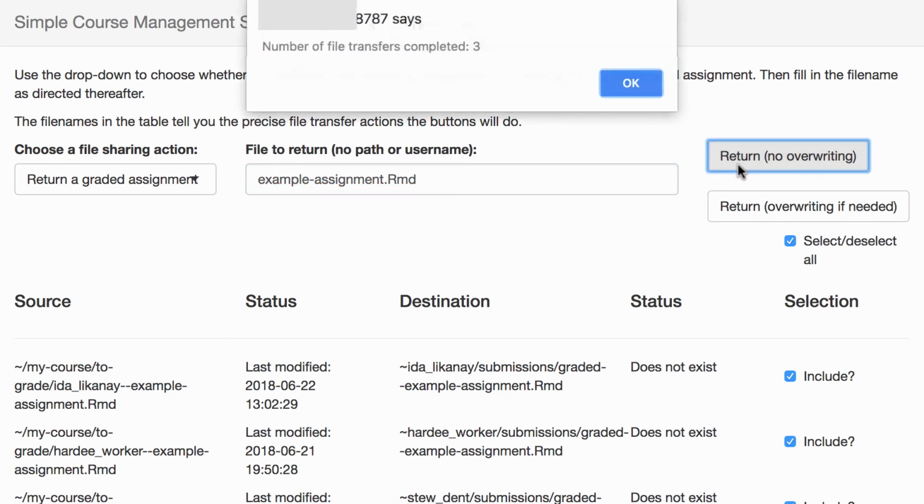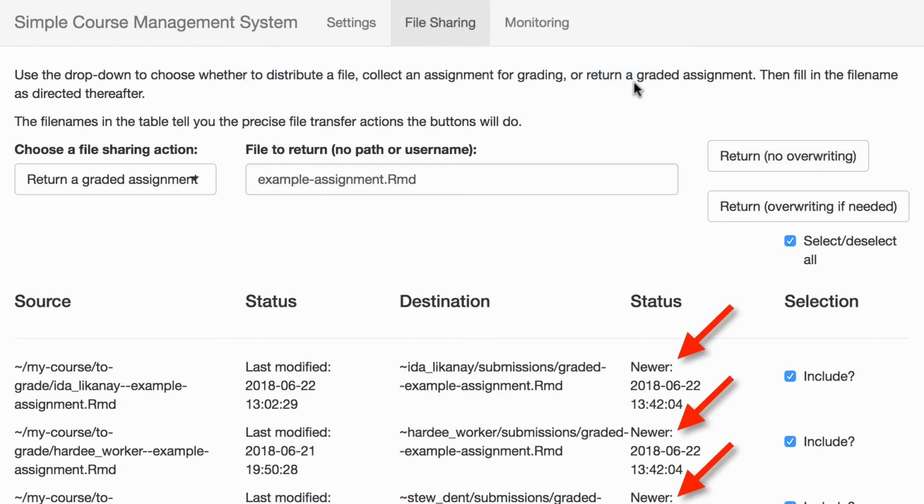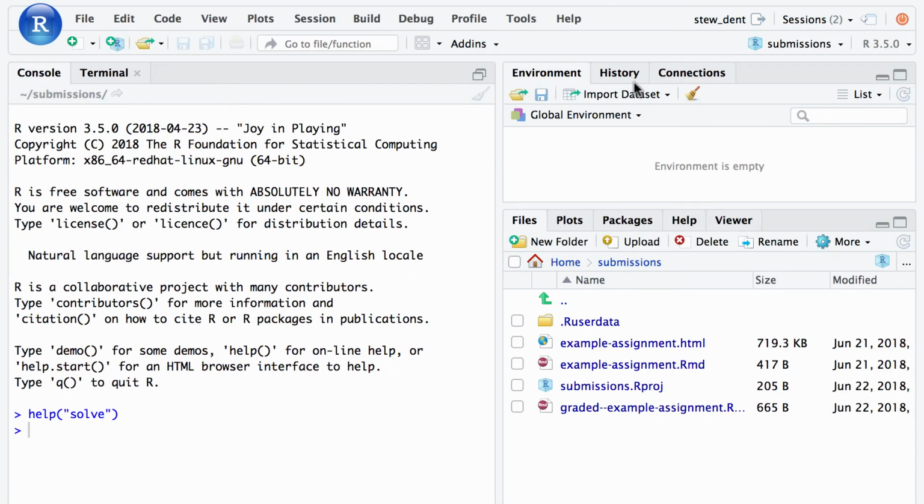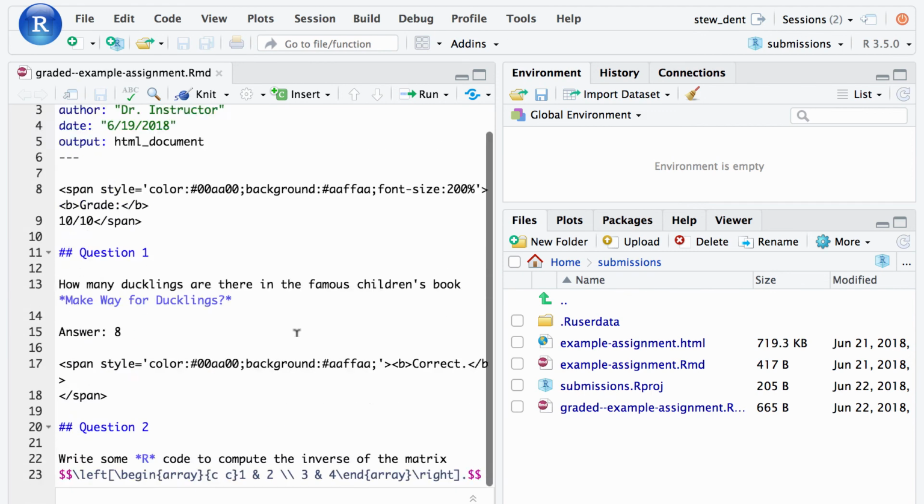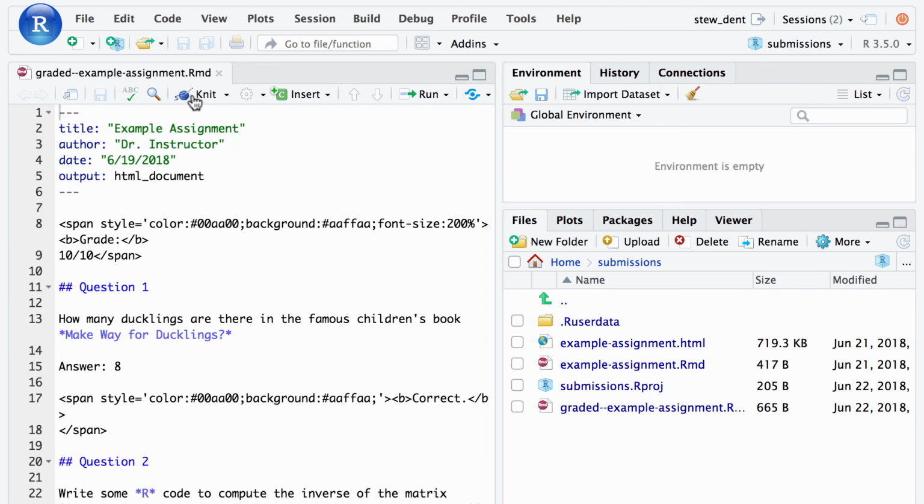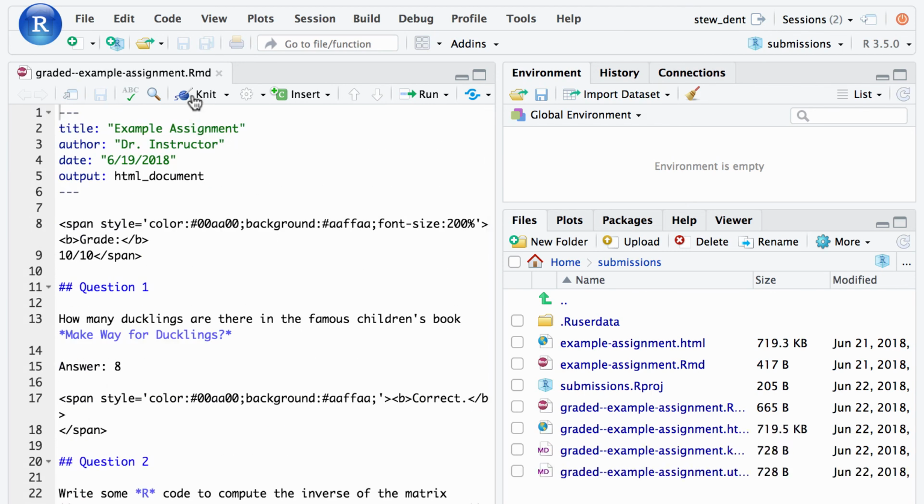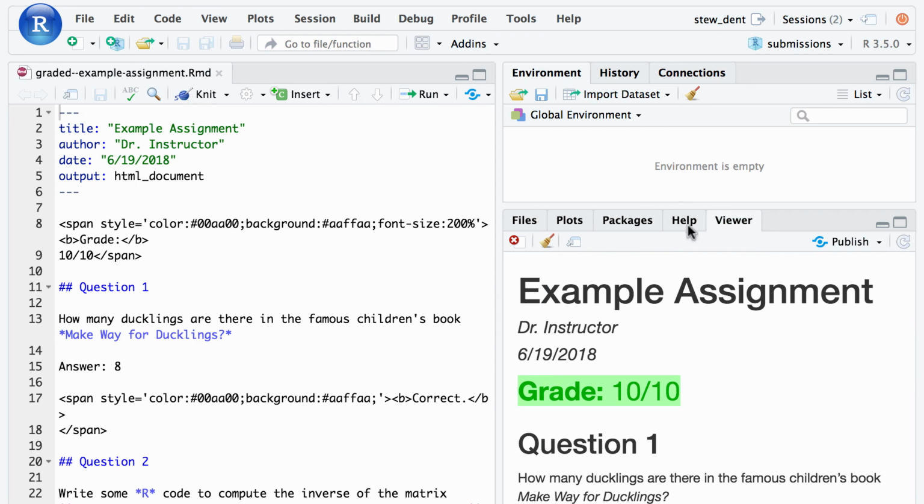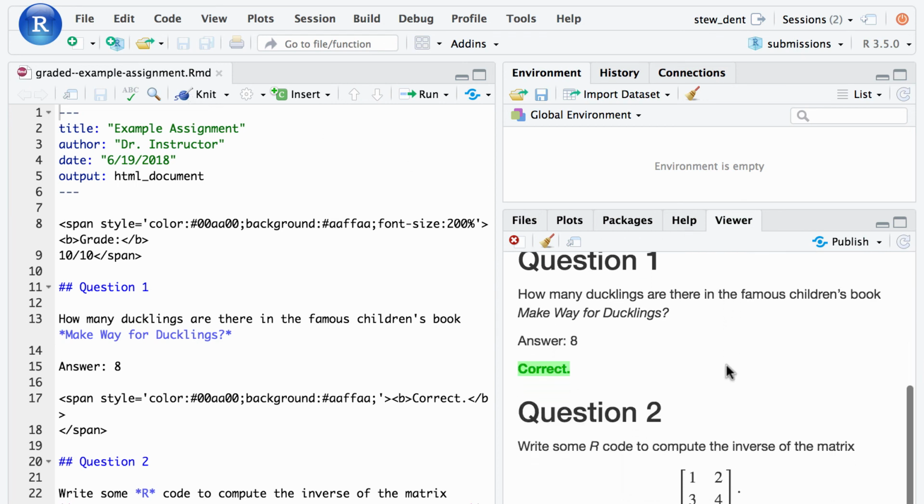We click one button to return the files, and you can see that the interface updates itself. If a student logs in and checks their submissions folder, they will find the graded version of their work. They can knit the file to see the instructor's feedback typeset as described in a previous video. That's how you return a graded assignment to your students.